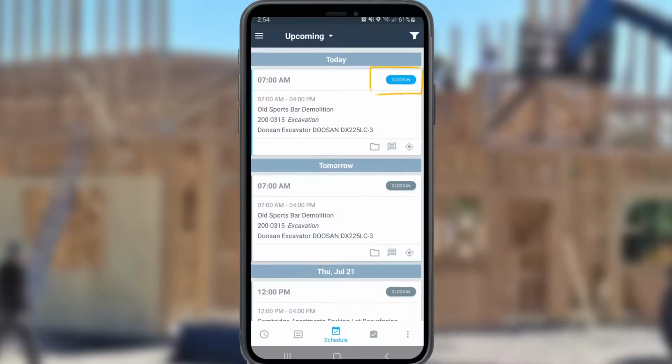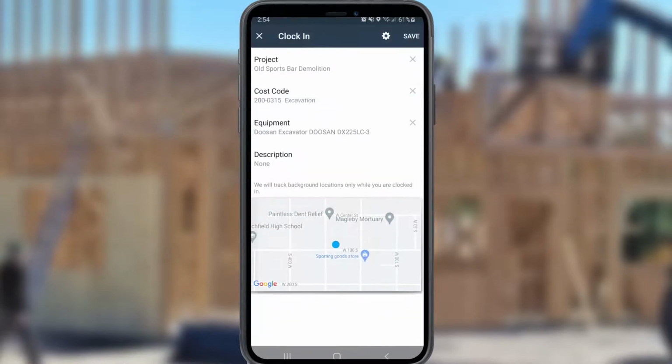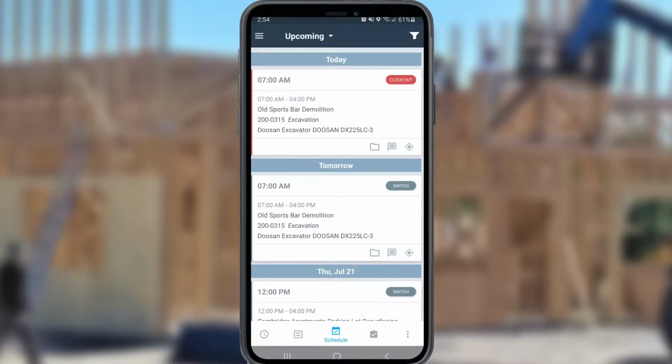Another great feature is the ability to clock into work right from your dashboard schedule. When you do so, the designated project, cost code, and equipment assignments are automatically selected for you, making it really fast to clock in with your job costing information. You can also quickly switch to a different work assignment or clock out, all without leaving your dashboard schedule.